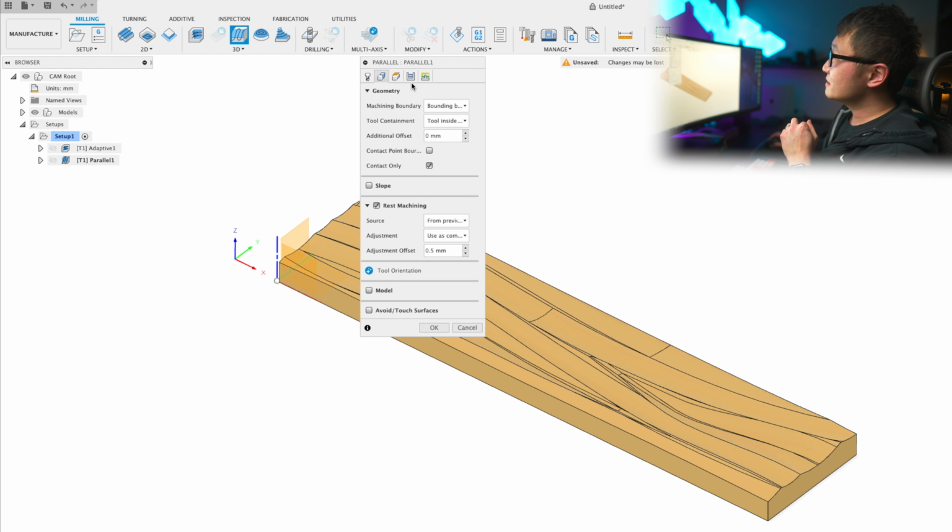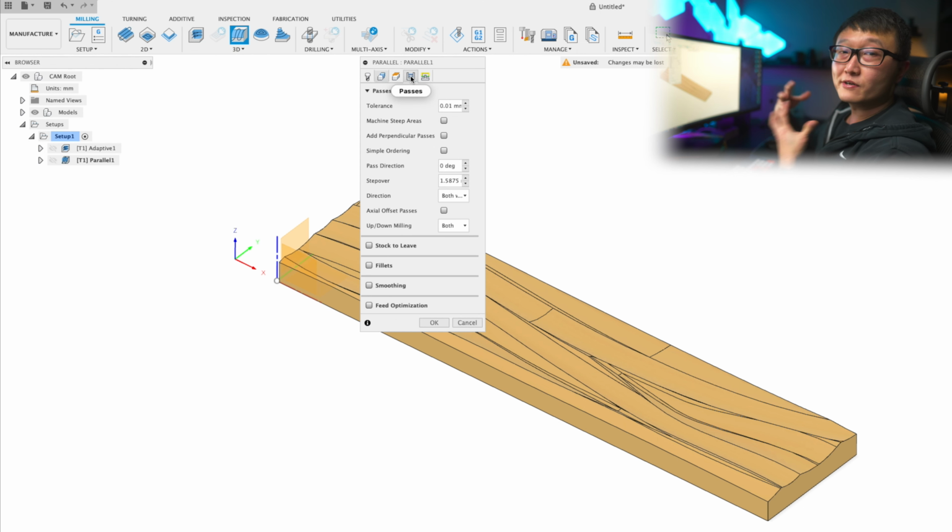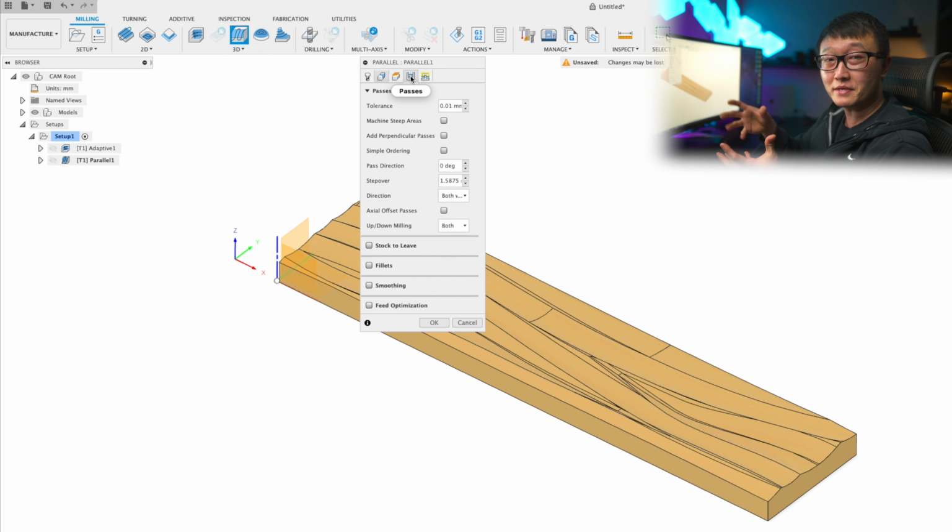Okay, now let's go to the next tab, passes. So since this is our finishing pass, a good value to set for the step over is 5 to 9% of the diameter of the bit. So you'll end up with a really nice smooth surface that won't require much sanding at all. But of course, the finer the step over, the longer it's gonna take to machine the part. So you gotta find that balance.